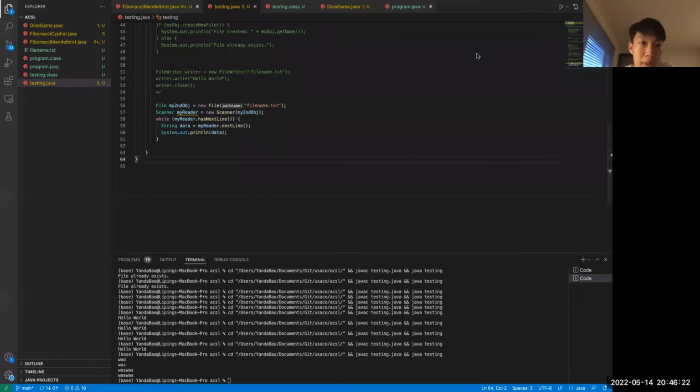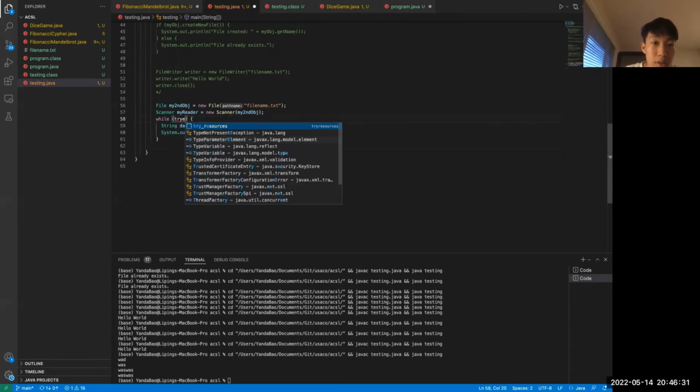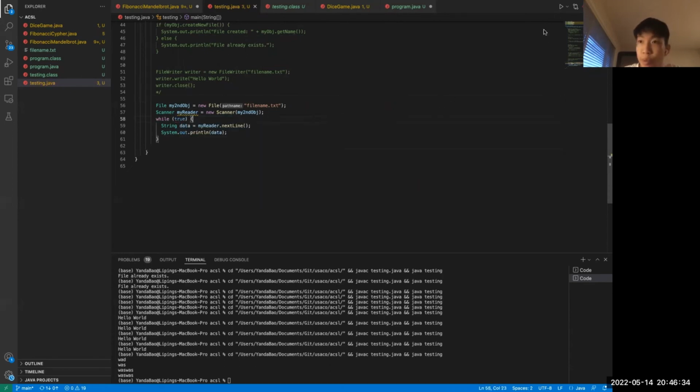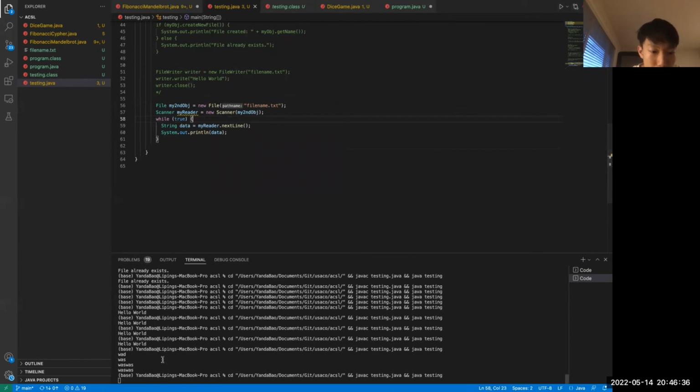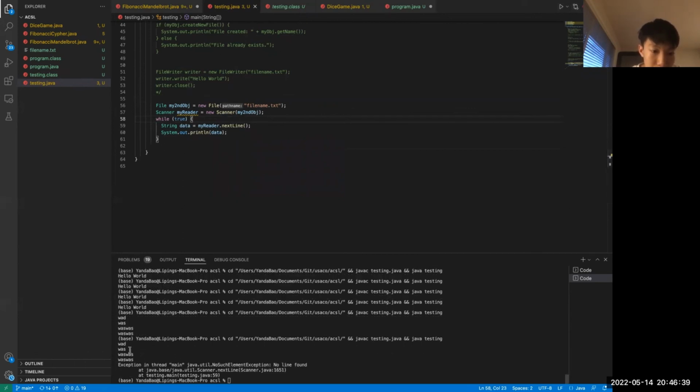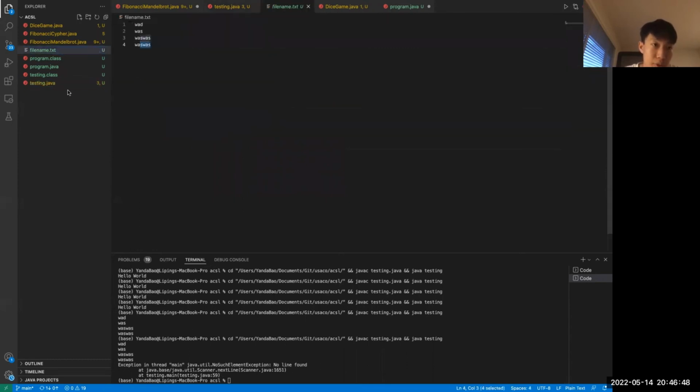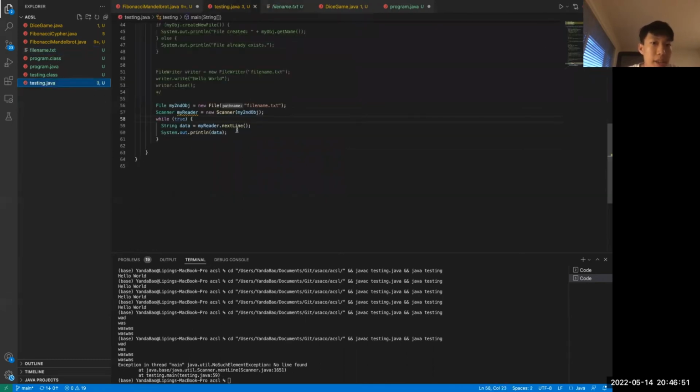Actually, before I close out of that, I want to show you what it does if we don't have a while loop here. If the while loop doesn't depend on whether or not there's a next line, we can just delete it and say, let's just say true. Like I said, never do this. Don't just say true. But here's what it does. It goes to the first line, second one, third one, fourth one, and then there's an exception. No line found, because there's no more lines left in this text file for the scanner to look at. And because of that, it throws an exception.